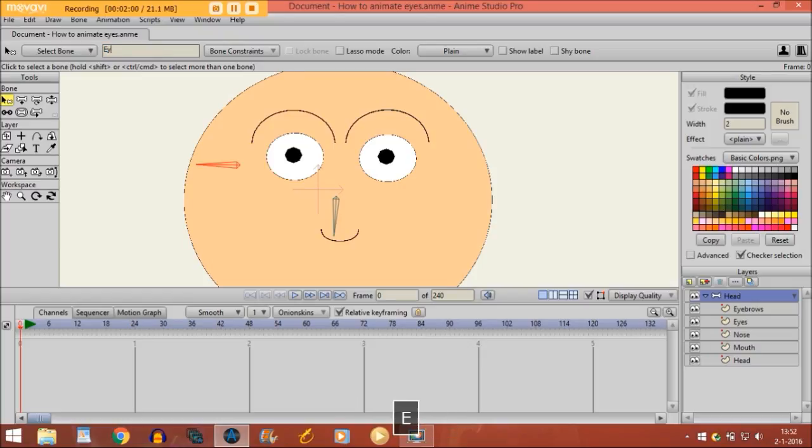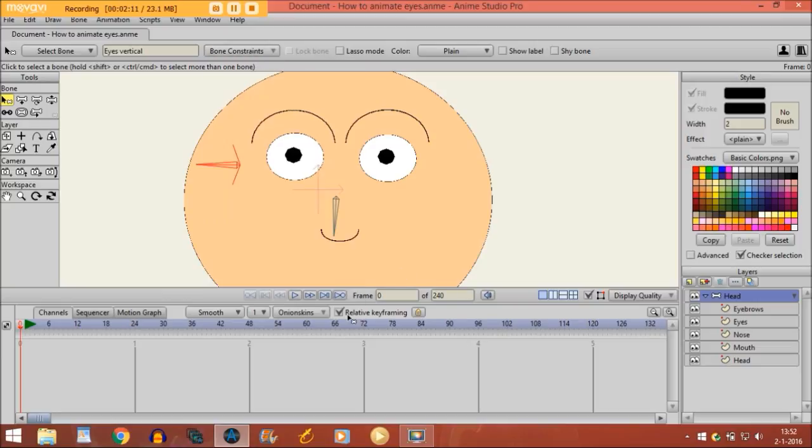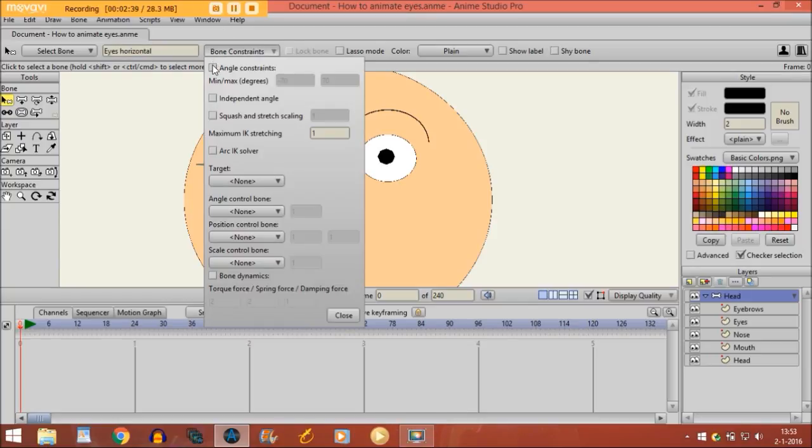Now first I go back to this bone and I'm going to give it a name, and I'll name it eyes vertical. Then I go to bone constraints and I'll click on angle constraints and close. So what happens is you see a line right here, and if I take the manipulate bones tool and I move it right here, you see it doesn't go any further than the line. So we are going to do the same thing for this bone also. I'm going to name this one eyes horizontal and select angle constraints.